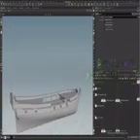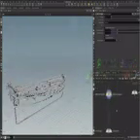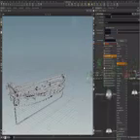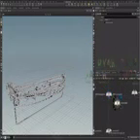So if I just use again VDB from polygons, as you can see, it's not going to convert properly, because in our case our object is open somewhere.